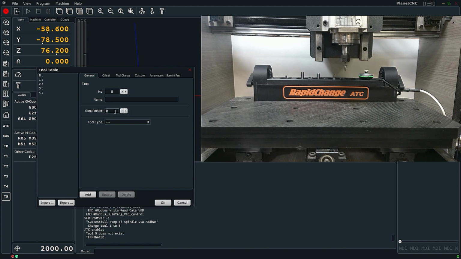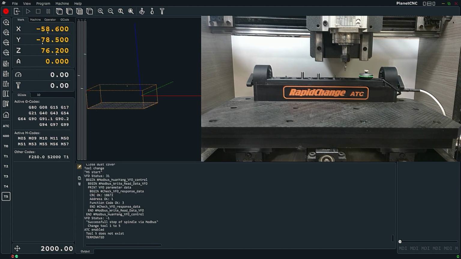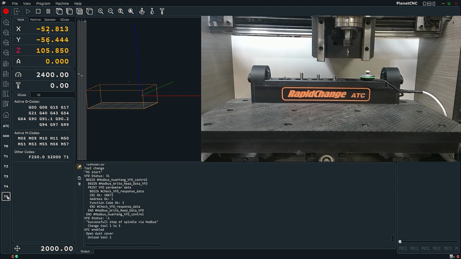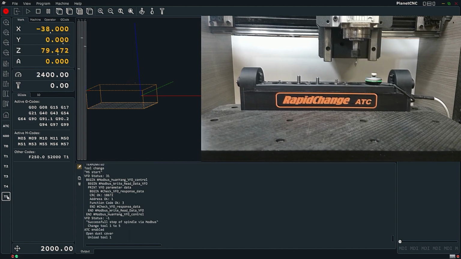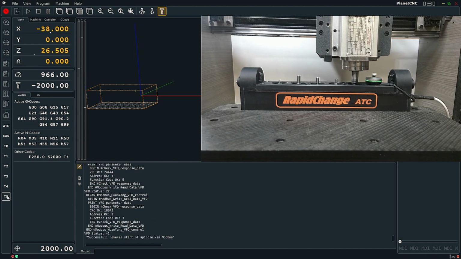Oh yeah, okay, here we go. 5, add. Okay. And want to make sure that, and I think this is the default, it's not going to put that up, so we should be good now. So, try this again. T5. Going to drop off tool 1.